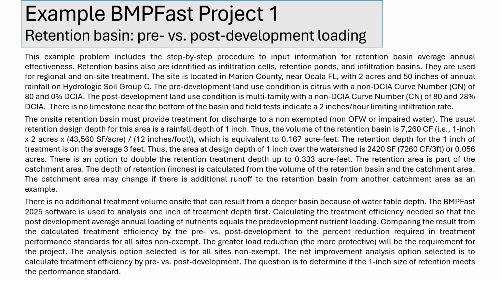Retention basins go by several names. You may also see them referred to as infiltration cells, retention ponds, or infiltration basins. They can be used for both regional and on-site stormwater treatment. For this problem, the site is located in Marion County near Ocala, Florida. It covers 2 acres, receives 50 inches of annual rainfall, and sits on hydrologic soil group C soils.